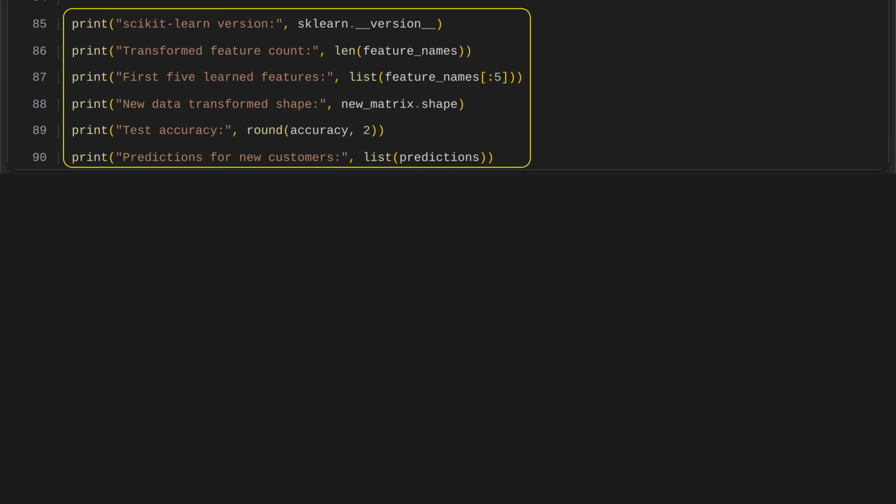The output checks that the machine learning workflow ran correctly and reports the key results. It shows the Scikit-Learn version, the number and sample names of features created by preprocessing, and the shape of the transformed new customer data. It then summarizes model performance with test accuracy and displays the predictions for the new customers.